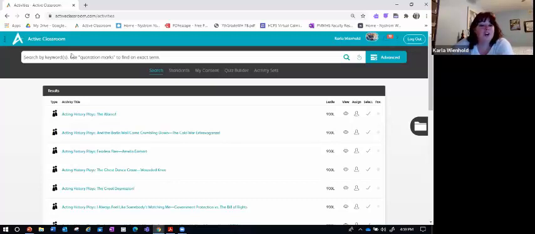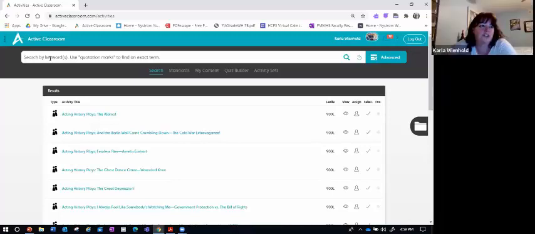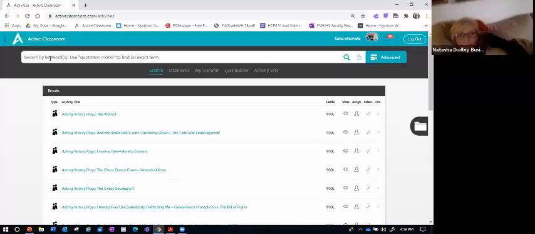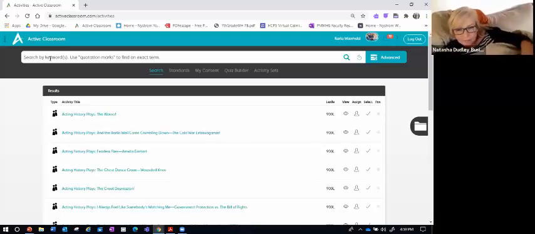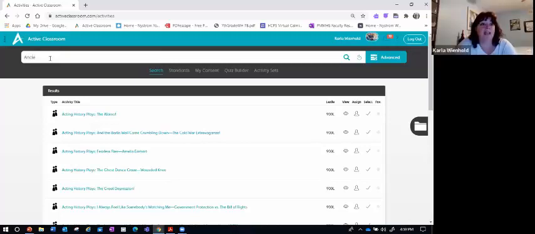So when you are in your active classroom, in your activities, do you see the black space at the top and there's a white box that says search by keyword? So what is one of your topics that you are going to teach in the coming week or two? We're talking about ancient India. Okay, so in that search box, type in ancient India.